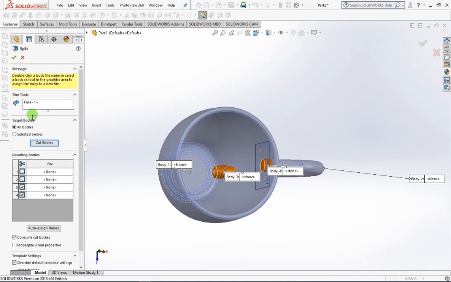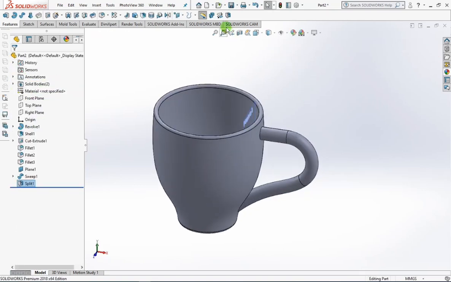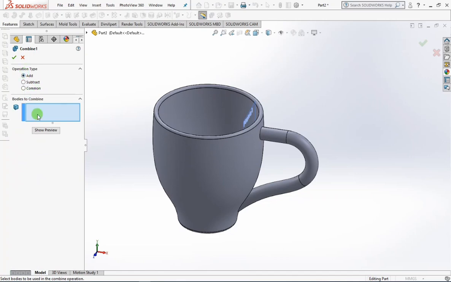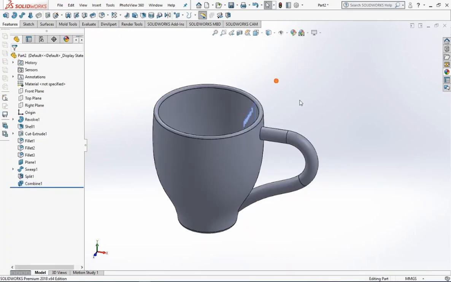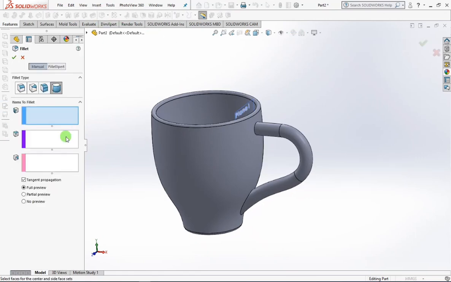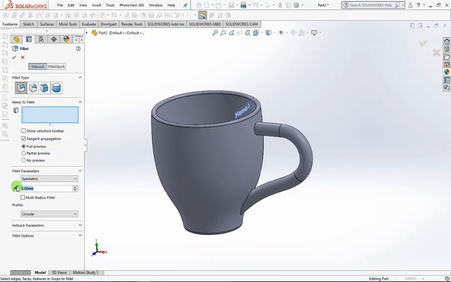Use split in the features manager. Click the outer surface of the cup as the cutter. Then click cut body. Select the cut edge of the handle to remove. Make sure the consumed cut bodies are checked. Add the fillet command to create a radius where the cup handle combines with the wall of the cup.